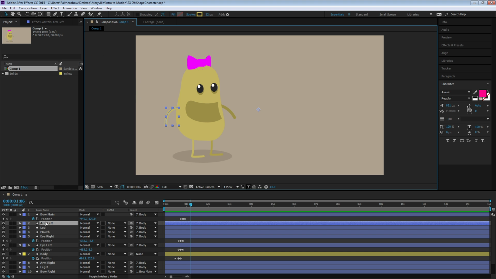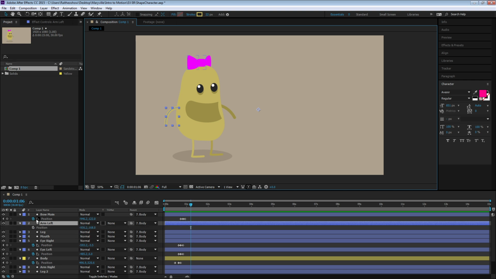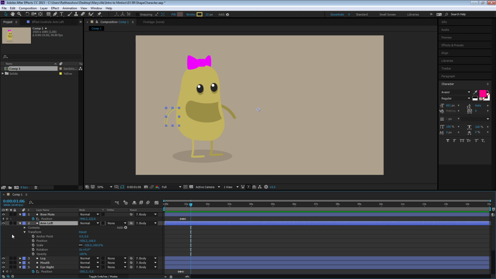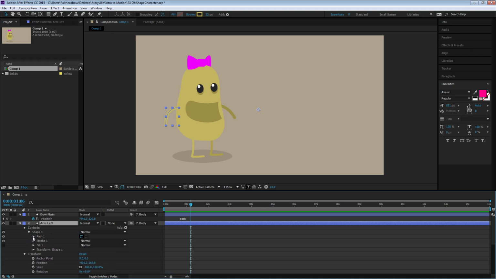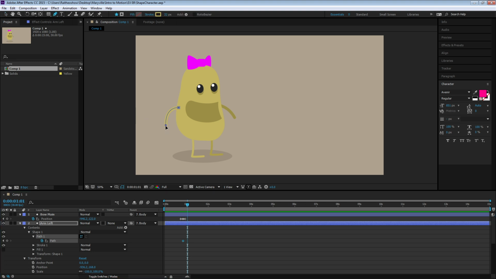But the body was pretty basic, something we've done a million times before. It's the arm left and arm right that are going to be a little bit different. So I'm going to open these up. I want to get into the contents, the shape, and the shape path. So getting into those things, if I set a keyframe for the shape path, then anywhere I move this line using the pen tool, oops, let's just, come in here, I just want that point. Can I grab it, please? Oh, now, give it to me.